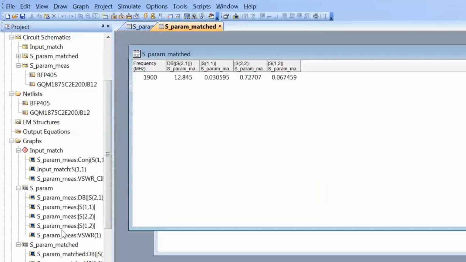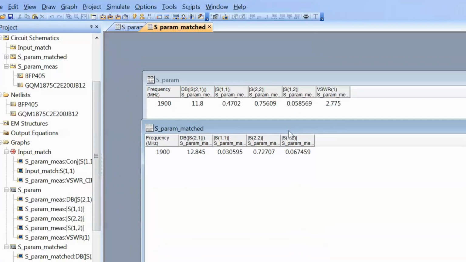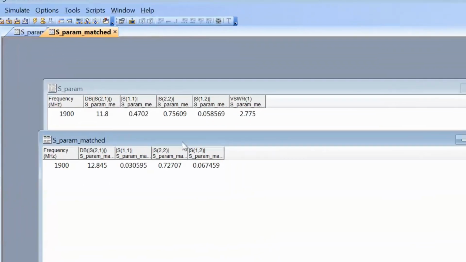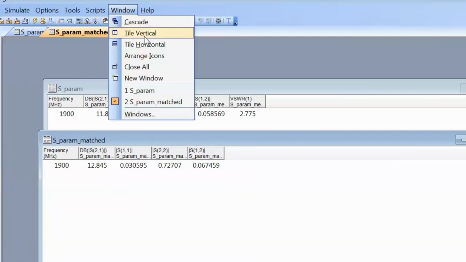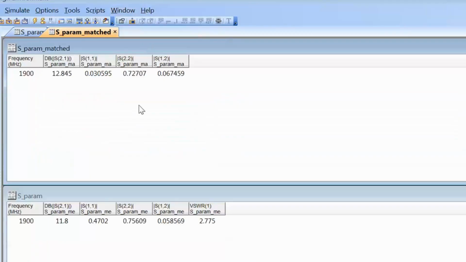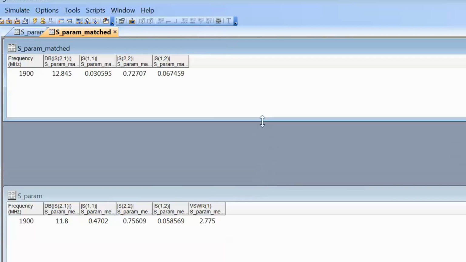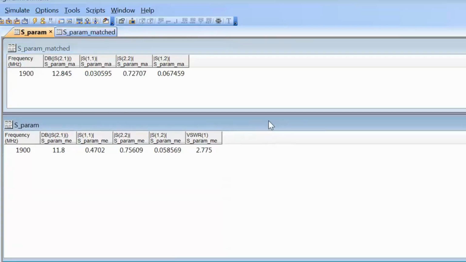windows which have got S-parameters on them, one for the matched transistor and one for the transistor unmatched. And then we can select again Window and Tile Horizontal, and this way we can directly see a comparison between the two sets of S-parameters. Let's resize these windows a little bit.